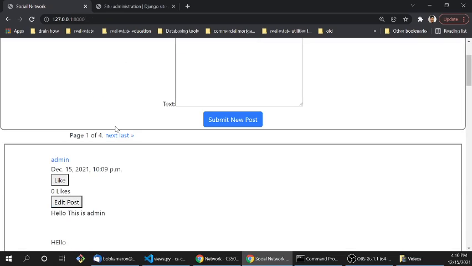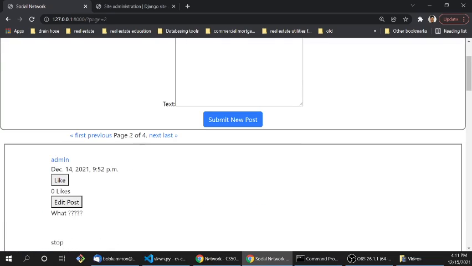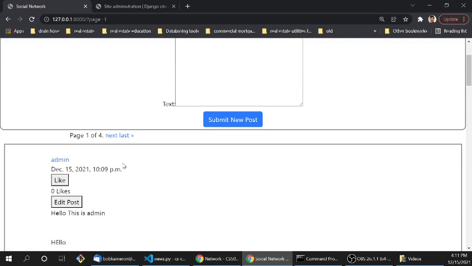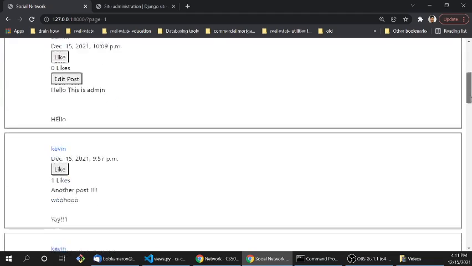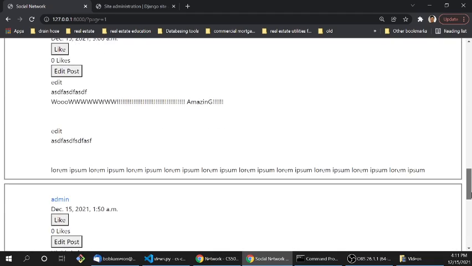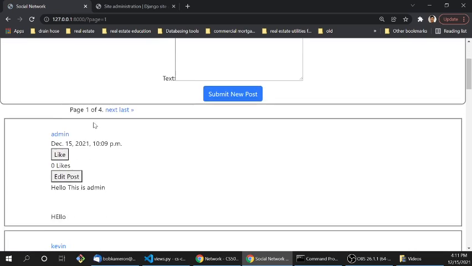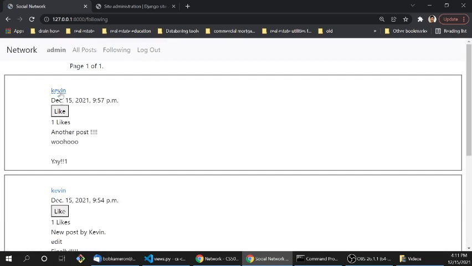And now the pagination. If there's more than 10 posts for a page, then we can basically go to next, first, previous, last. And so there's 1, 2, 3, 4, 5, 6, 7, 8, 9, 10 posts on this page. And on the last page, there's less than 10. And we can also edit posts that are ours. We can't edit posts that are for other users, but we can edit our own posts.